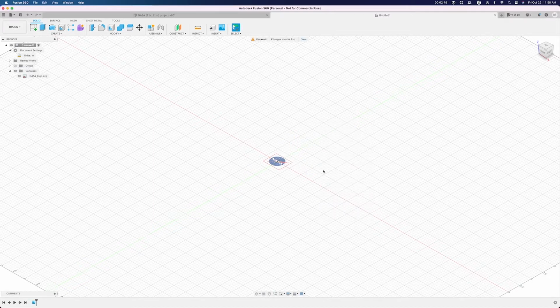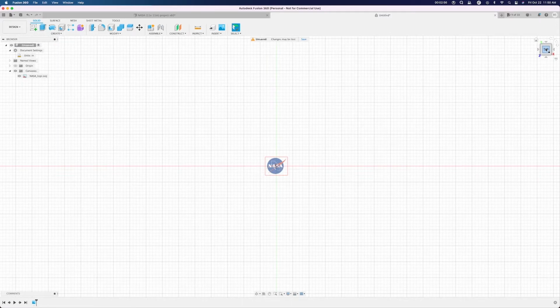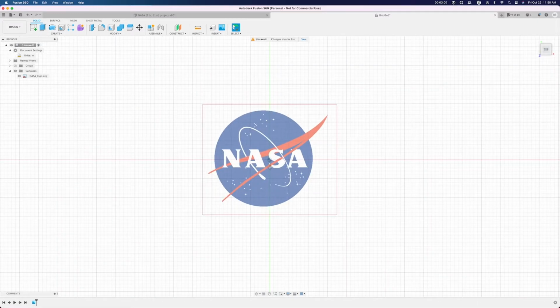From here, we'll want to position our image so that we can see it directly. So what I'm going to do here is click on the top face of this cube right here, and this should automatically redirect you into the top face of the cube. Then I'm going to use the scroll wheel and actually scroll into the design itself.